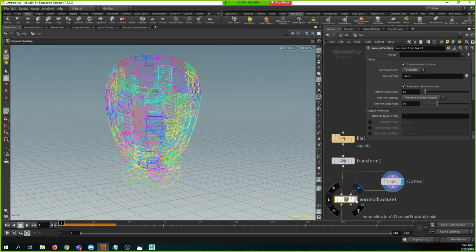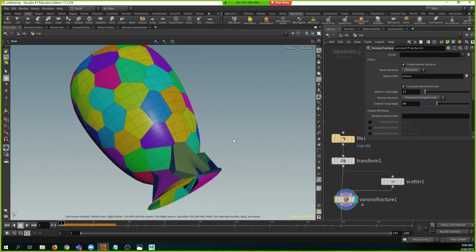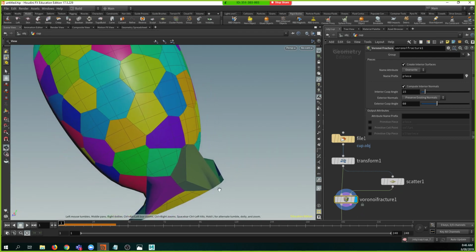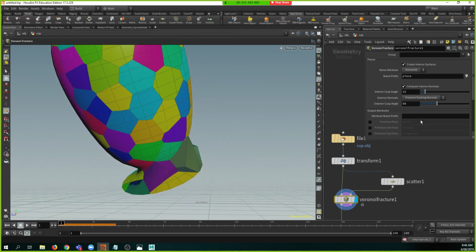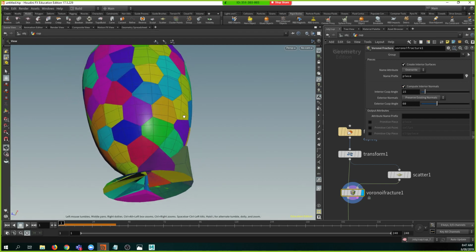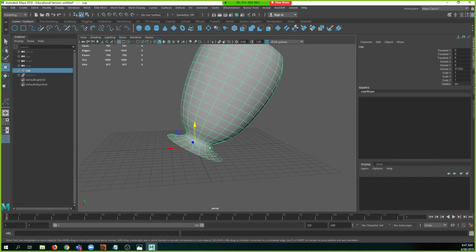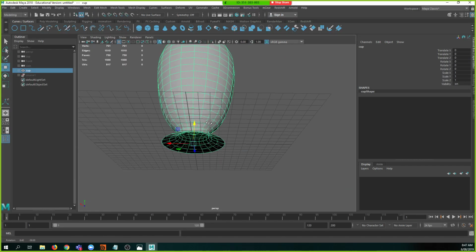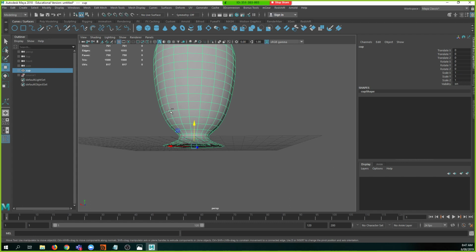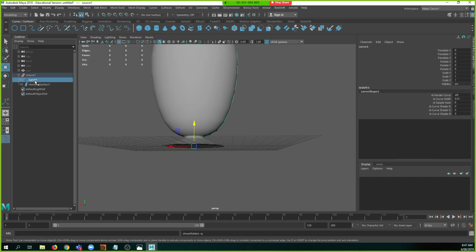Okay. So you see that it has fractured into 100 pieces. Oh, that's terrible here. Anyway, I should have done a better modeling here. Actually, I can fix it here. I can go back. Again, proceduralism. So everything is reversible.